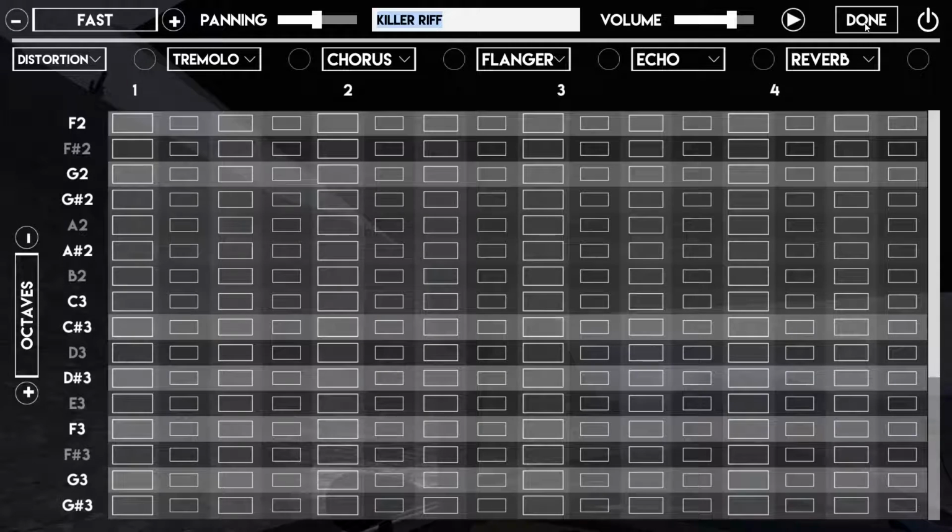To the right of that is the Done button. When you're all done with your riff, click this and you will be taken back to the song arrangement menu.